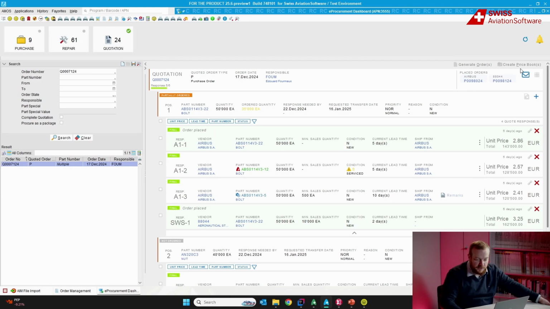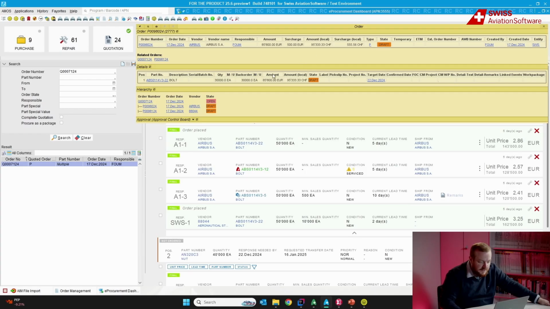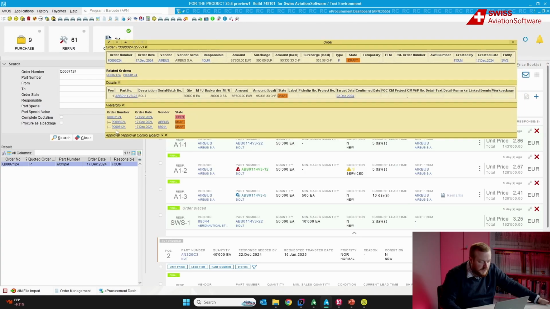And here on the top right corner of the quotation header, you can see the orders that were placed. They are grouped by vendors. So here I have Airbus, one order, and for the other one, 88044, I have another one. So if I click on them, I can open them, and if I middle click, I can also see, of course, the instant information. So the orders are placed in draft, so that if there is an approval process, it can also take place at that point.